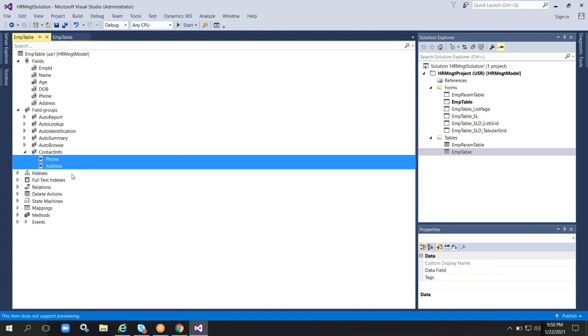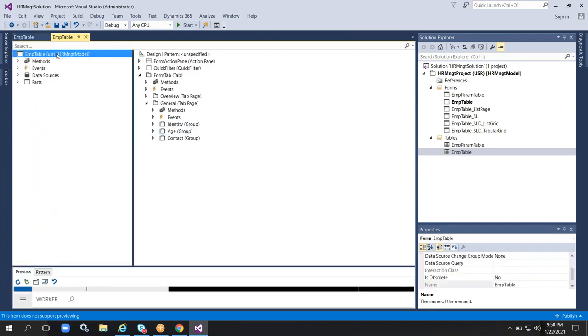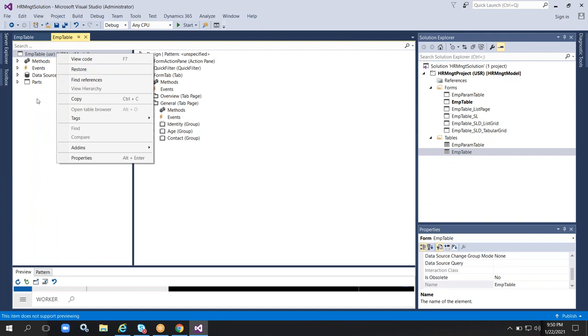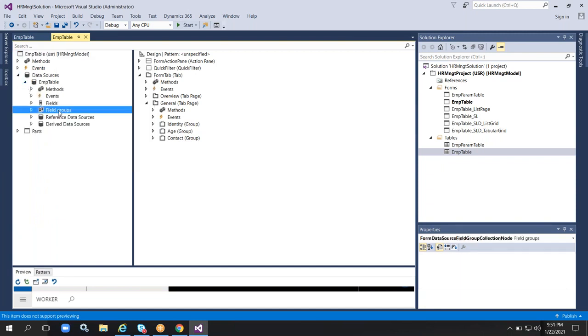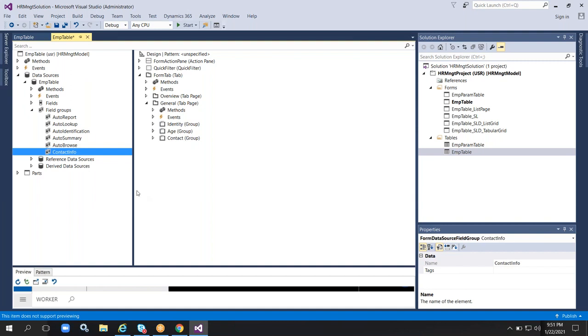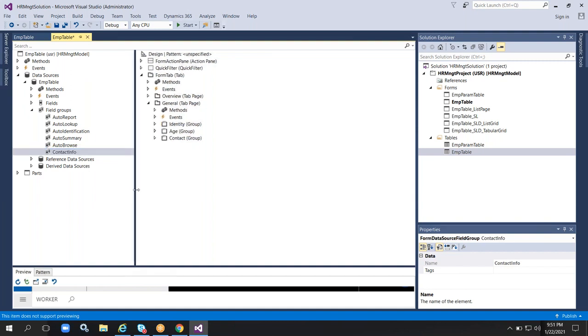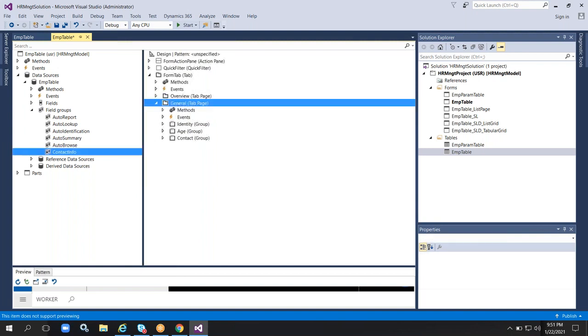And how can I get this particular field group in the design itself? Now go to the EMP table, just restore your form. Before restoring, let me show you something. In the field groups, you cannot see any field group, right? Okay, let's restore it. See, contact info has automatically been reflected. Simply this contact info, I'll drag and drop into the general tab page. That's it.